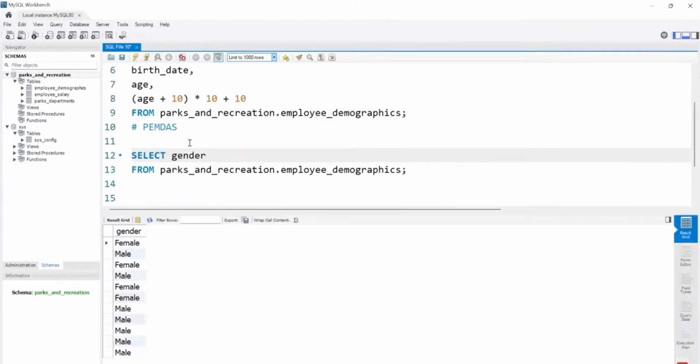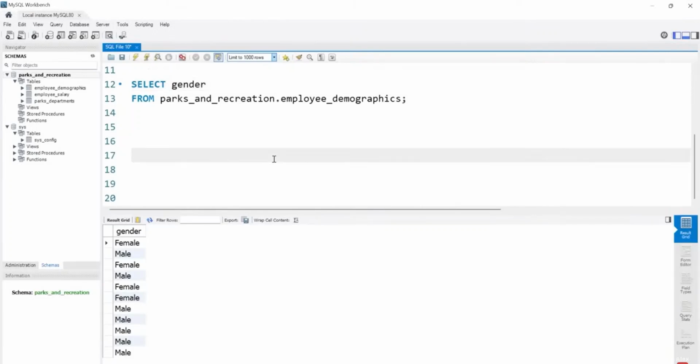Let's run this. It keeps going down. I don't know why it's doing that. But now we have male and female. Now these are not all unique. We have female, female, female, and female, and the rest are males. So there's only two unique values here.